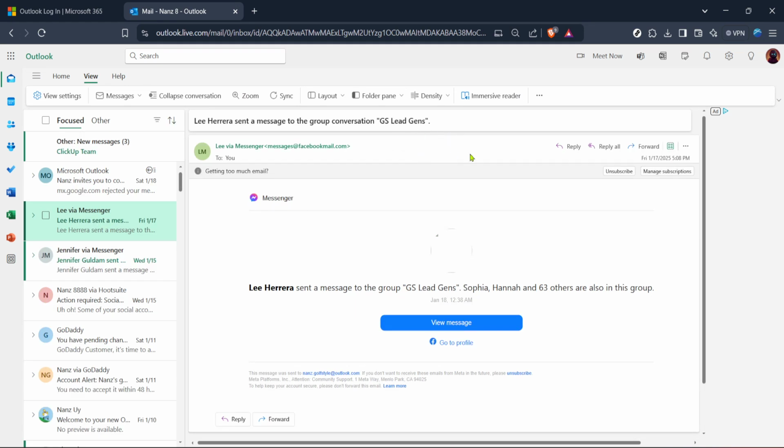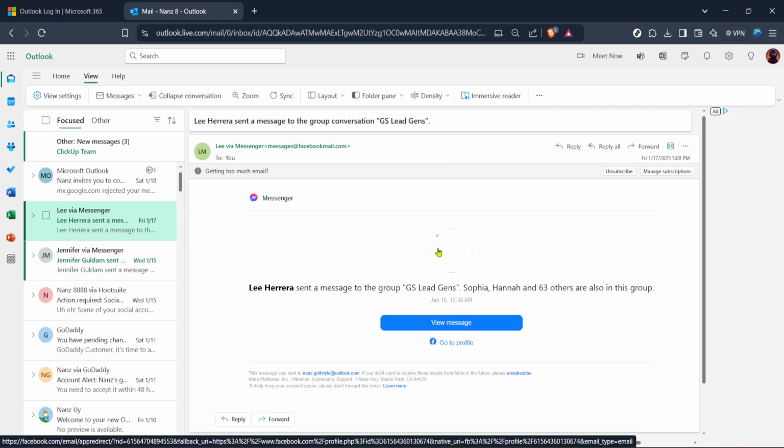This small change can make a big difference in how effectively you manage your emails. Always remember, the more comfortable you feel with your workspace, the more productive you'll be. So take the time to personalize your settings before diving back into work.